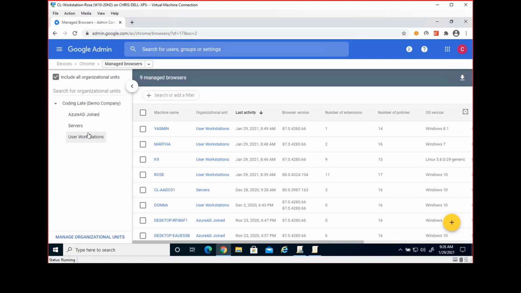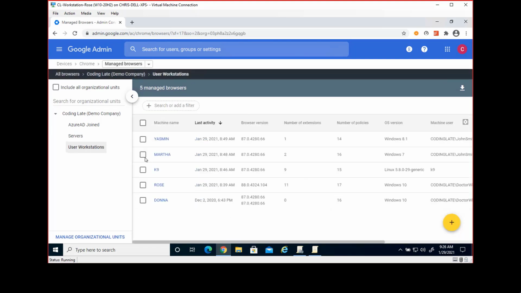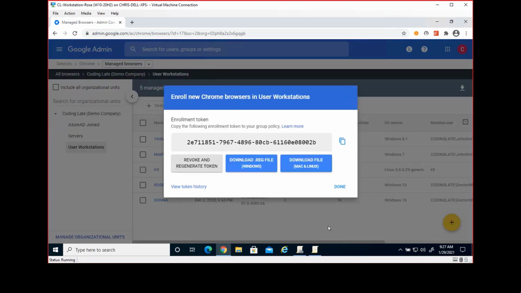You can do nested OUs. I don't know how deep you can go, but at least a few levels I've gone before. So I've got my Azure AD joined systems, servers, and user workstations. Those are just what I called them. If I jump down to user workstations, you can see the ones that are in there. Rose is the system that we're on right here. It's the one I've been using for all of my Chrome demo work. And enrollment into here is super easy. So I'm going to hit this little plus, and it's going to give me a token.